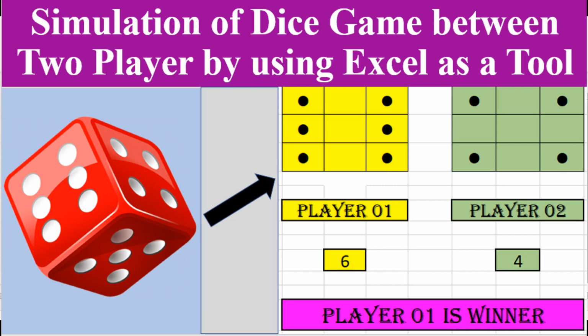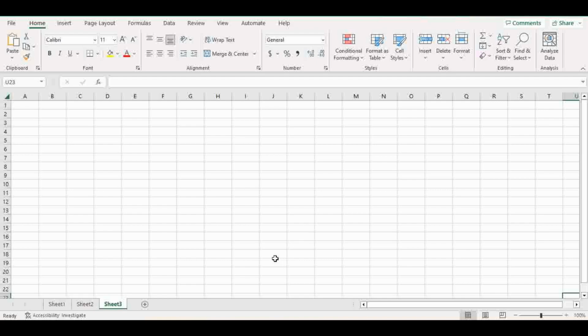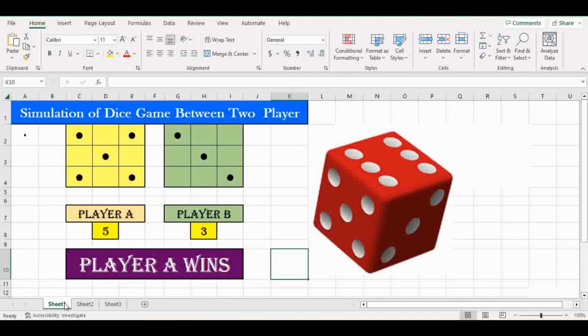The objective of this video is to learn how to do the simulation of a dice game between two players by using Excel as a tool. So first of all, we have to open the Excel file, and as per the objective, the outcome of this video will be like this. You will be able to create such type of structure.